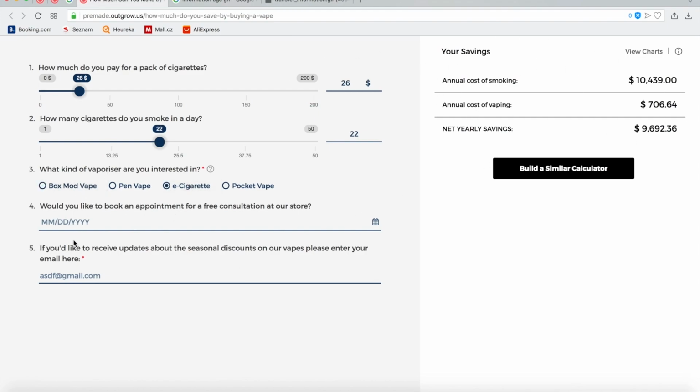And finally, within the calculator itself, you can have a question like, would you like to book an appointment for a free consultation at a store? Or if you'd like to receive updates about the seasonal discounts on our vapes, please enter your email here. So as you can see, there are a lot of options that you can put in this calculator.